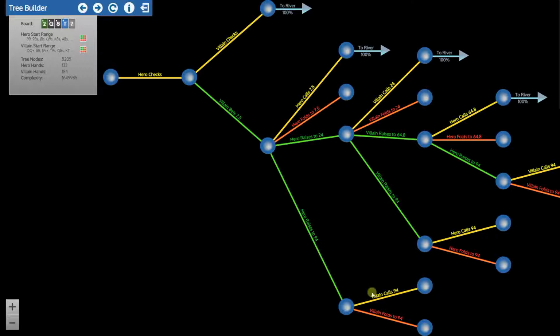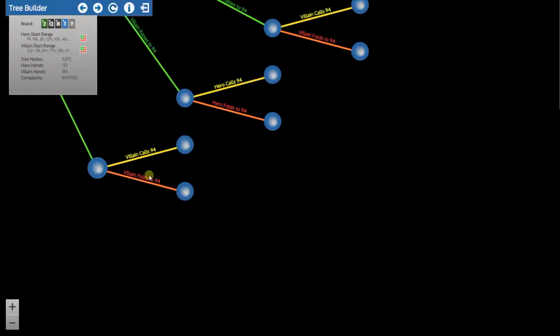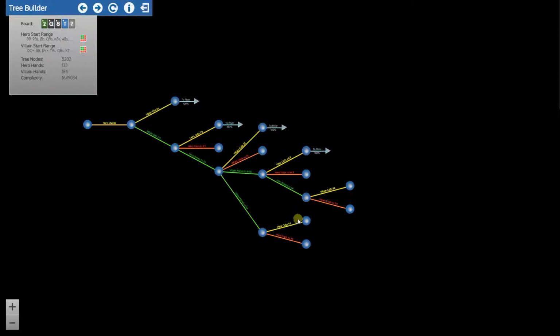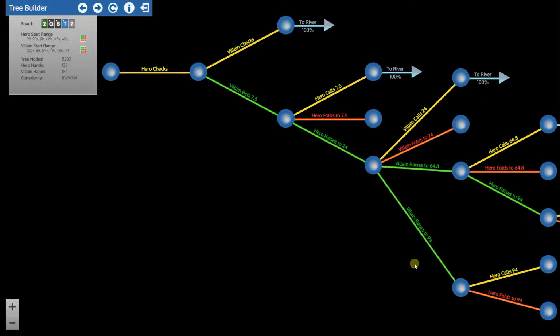I also don't think overbet jamming here over a bet of 7.5 is very useful, so I'm going to get rid of that one. But I do think that the shove here over a check raise is quite reasonable, so I'm going to keep that in there. And this is the kind of thing the tree builder lets you do, is really pick and choose what you think is important. So that's how you use the delete node button.